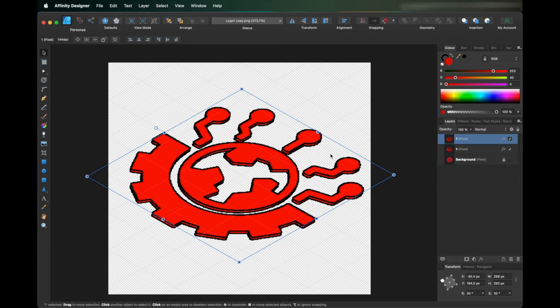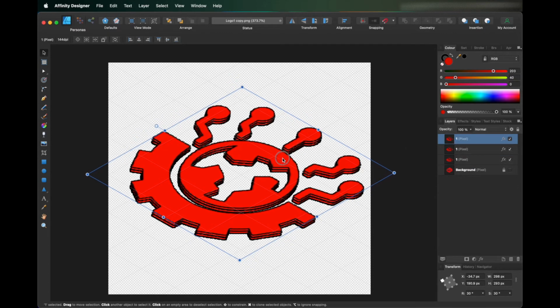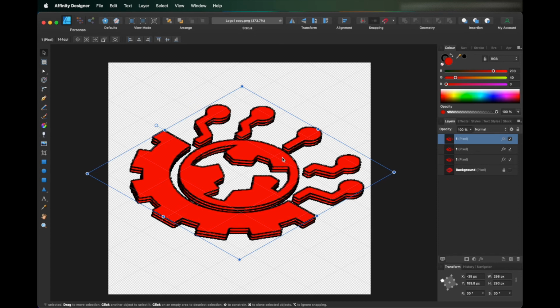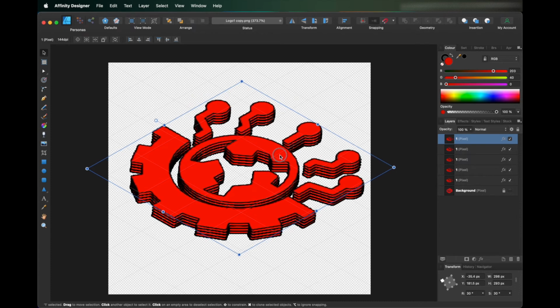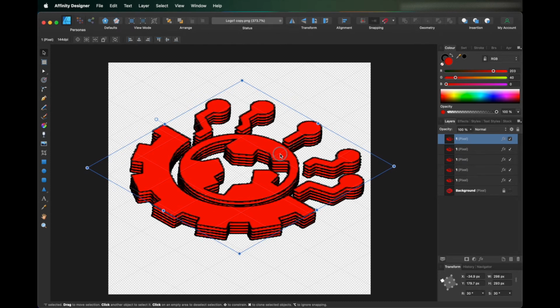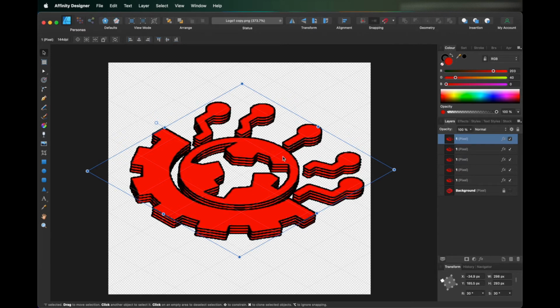And then I'm going to repeat this again. So I'll just copy the top one, Control C, Control V. Make sure you keep copying the top one. I'm going to do it 3 or 4 times. Control C, Control V. And if you mess up, you just press Control Z and get rid of that layer.